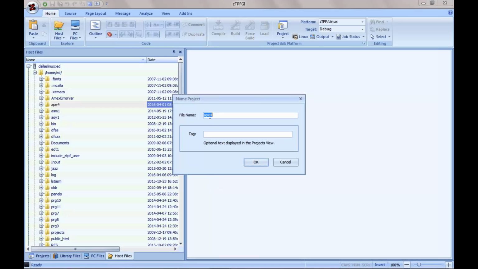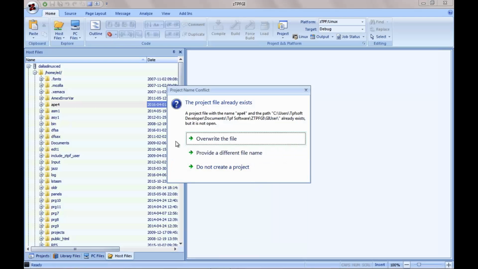Now I know that a project file already exists with this name, so I'm going to say okay anyway. Now I'm being told the project file exists. If we went back and looked at the project view, we would see I don't have a project named APE4. What does it mean the project file already exists? Well, it means that on your disk, in your GI user folder, you have a project named APE4, or I do. And so this is simply an old file.